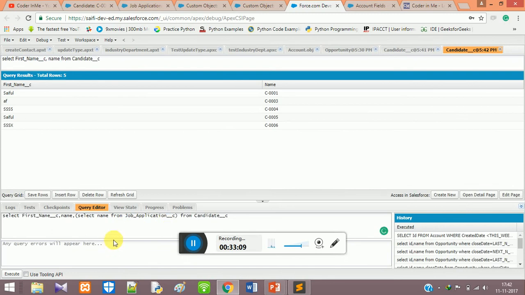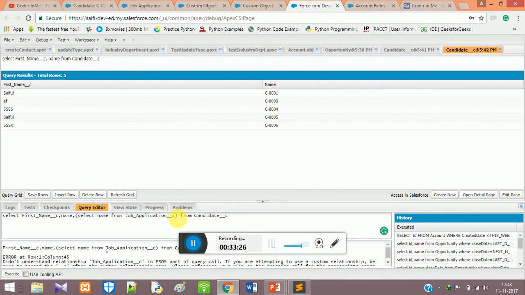But it will give us an error because I have already told you, if you want to go from parent to child, we have to be specific. In the standard object we always use s at the end, but here we cannot use s. Here it will give you an error. At the place of c we have to use r because it is a related object, and before that double underscore we will use s. Please remember, going from parent to child with an inner query, in place of double underscore c we use double underscore r, and before the double underscore we use s. Please remember that word. Execute.